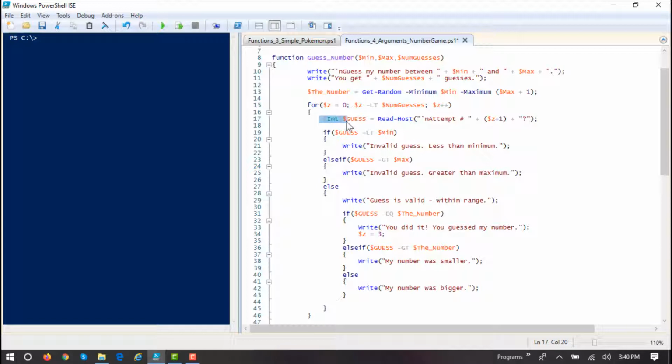Now we need to cast it to an integer, right? We've got to convert the data type, because remember that read host always returns a string value, and we can't do math on a string. We can't do a numerical comparison on a string. We could compare one string to another using equals, because that operator is overloaded to do so with strings, but we can't do that with less than or greater than. So we do have to convert or cast the string data type returned by read host to an integer.